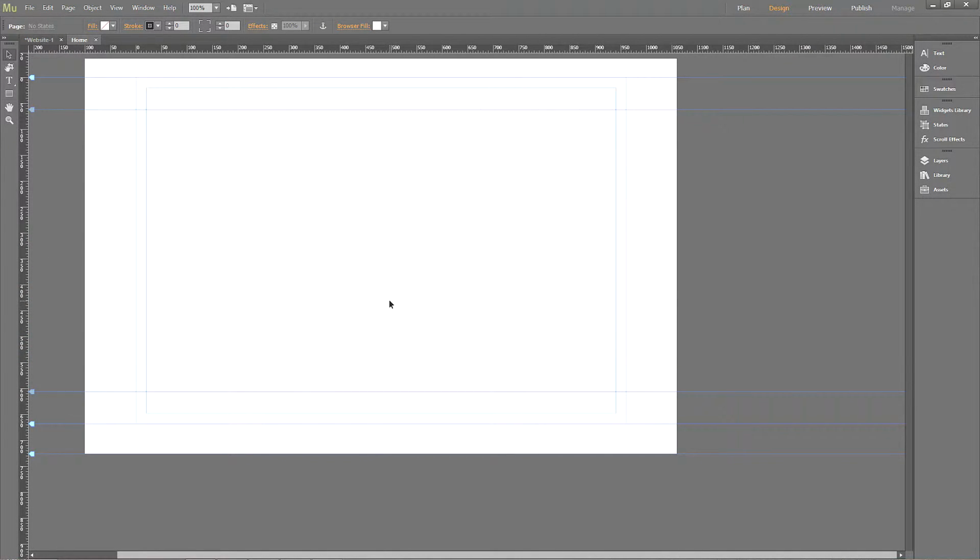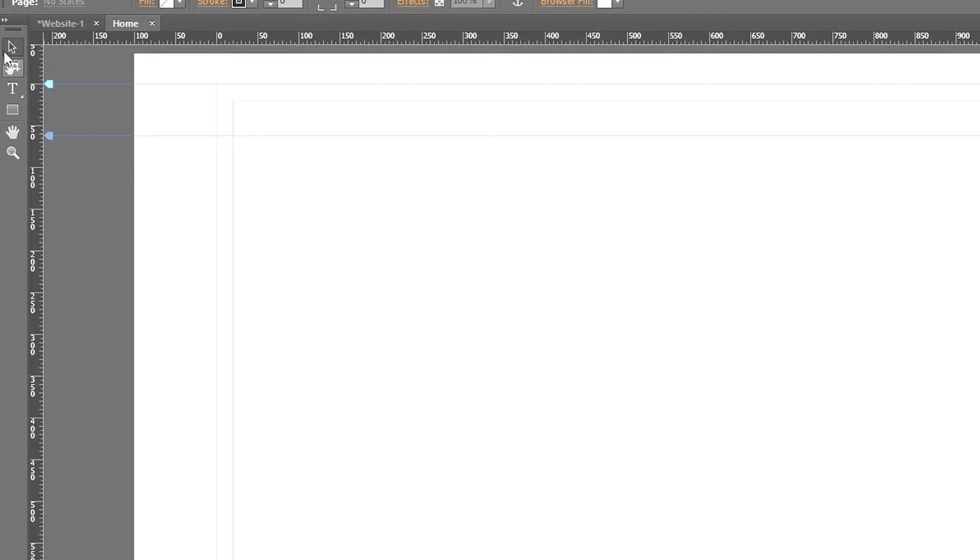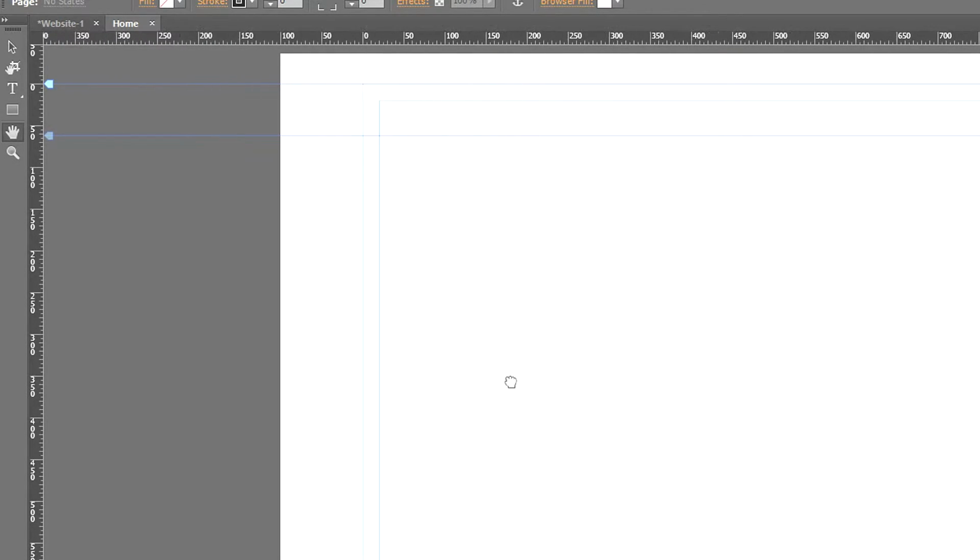Let's go ahead and look at what these tools are over here. These are your most used tools, your 5 most used tools. You've got the crop tool, your text tool, your rectangle tool to create a box, and your move tool, so you can move things around.